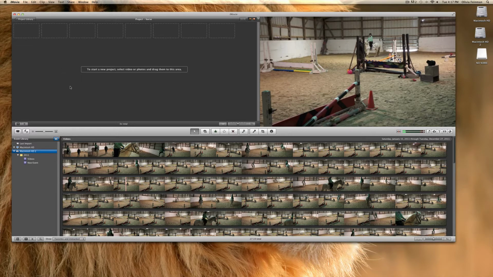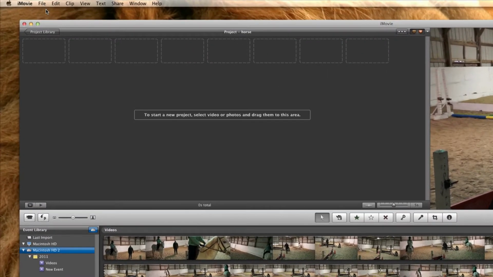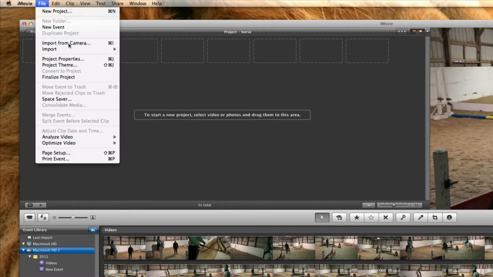Okay, so now that we've really gone over the basics, and because I don't want to confuse you here, I'm just going to go on to what most people will think to do first, and that will be to import their video. So we're going to go up to File here, and then we're going to choose Import or import from camera, but I like import because you can choose your folder.